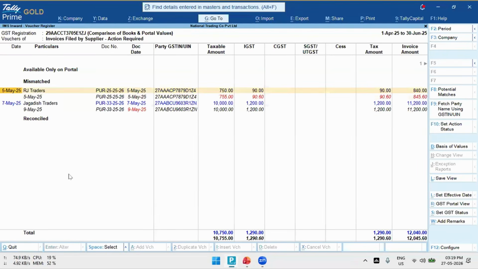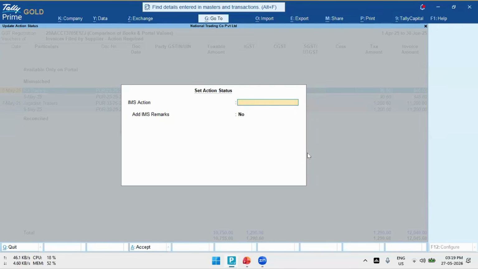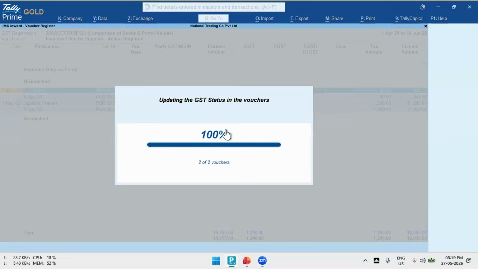Let's say for all the mismatches, I want to select them and mark them as pending. So I'll select this, go on set action status, and here, because I haven't taken any action, and I'm sure these invoices are there in the book, but still I want to have some time. So I'll simply mark it as pending, and you can mention here which date you want to fill for GSTR 2B and 3B. So if you don't want these invoices to participate in the current month, you can give a next filing period date, and that's it.